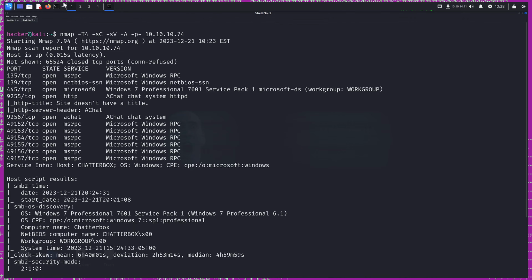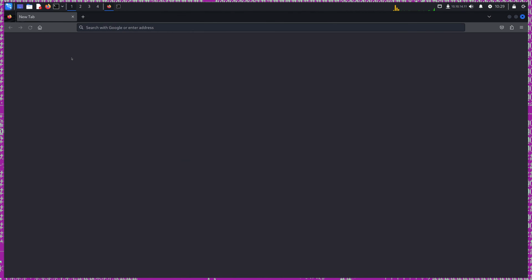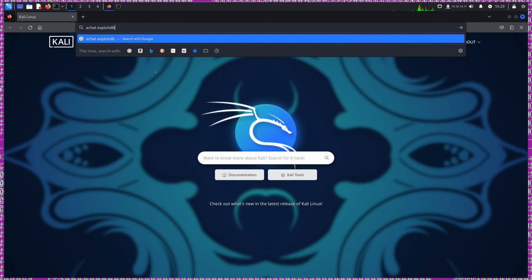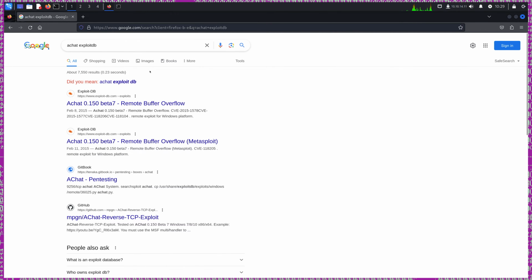And so instead of searchsploit, I'm actually just going to open up the browser, and then I'll search for AChat exploit db. And we can immediately see there are two basic hits. There's one for Metasploit and there's one without Metasploit, which actually turns out to be a Python script.